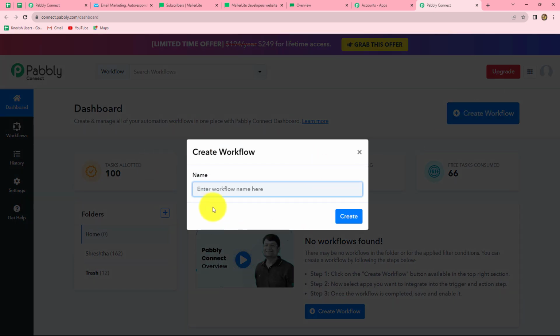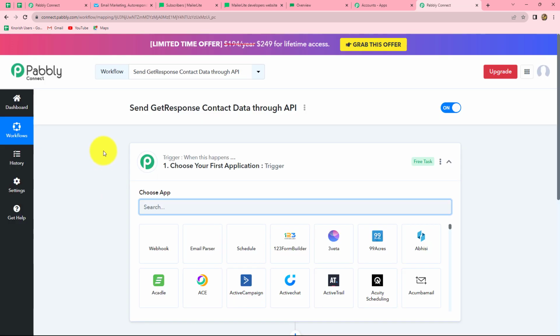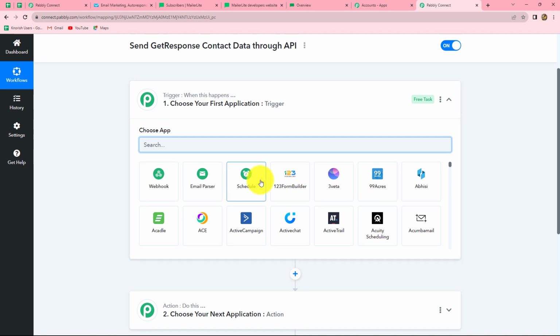And when we do that, a dialog box will appear in front of us, which is asking us to provide a name to this workflow. I have given the name to this workflow as send GetResponse contact data through API. Okay, I have given just a random name. So after giving the name, let's click on create. And when we do that, we will find that two windows are open in front of us. First is the trigger and the other is action.